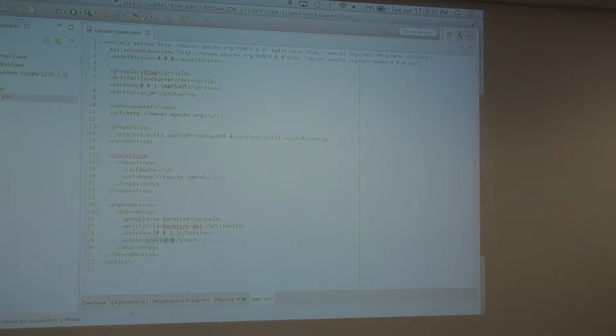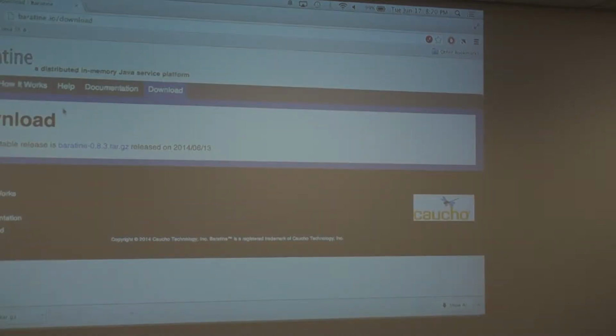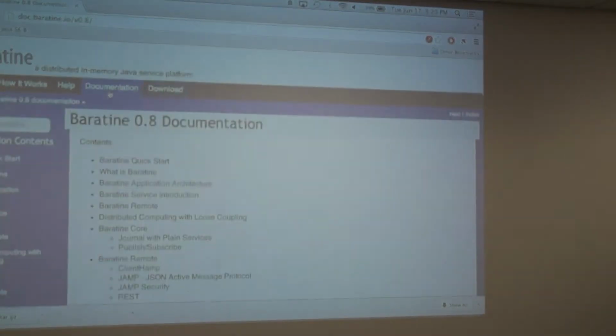Is there documentation on this right now, or is it just kind of by...? On our website, we have some alpha documentation. But if you look at the Javadocs or the source, you can download that.